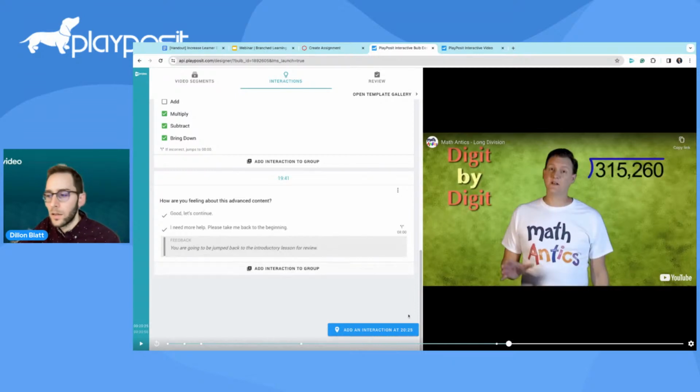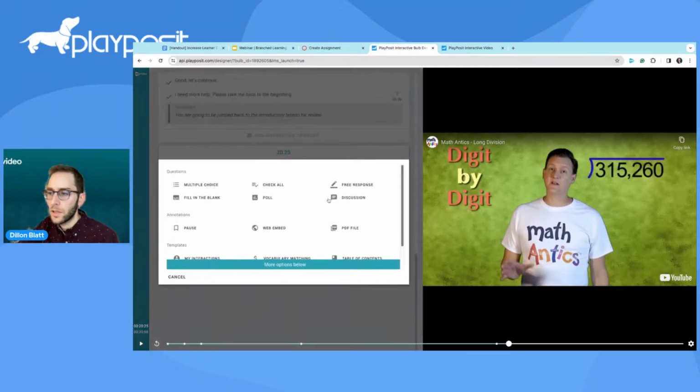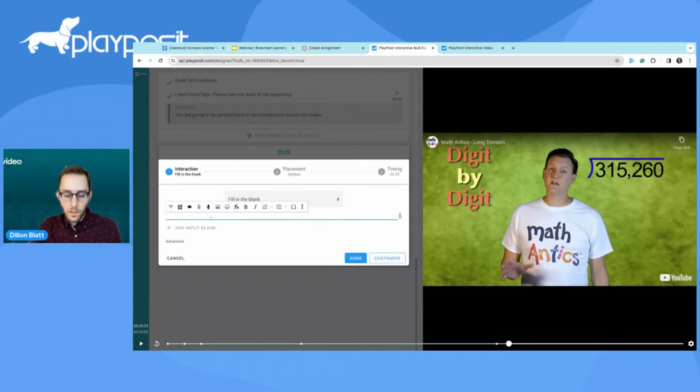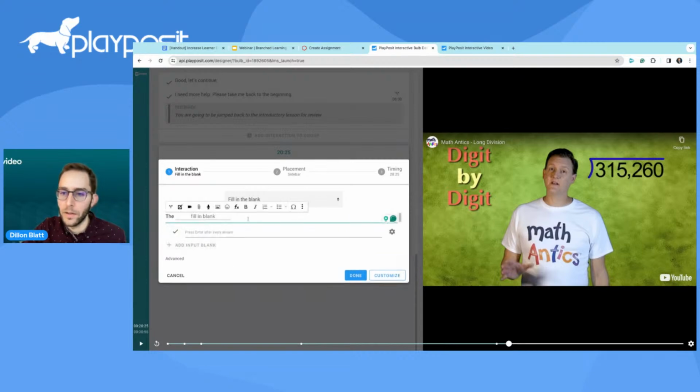And once I'm at that point, I'll click Add Interaction. This time I'm choosing the fill in the blank option. And I'll just type my question stem here, and when I want to put my blank in, I can click Add Input Blank, or actually the second option here in the menu is fill in the blank as well. Either one will add a little blank, and then I'll type the rest, the number we're dividing up. All right. And thank you, Grammarly, for the help there.